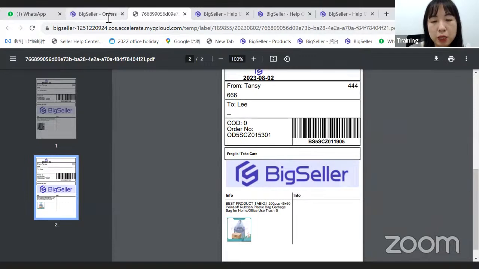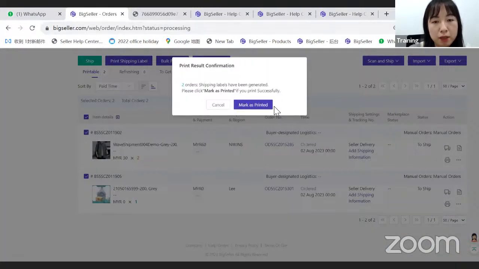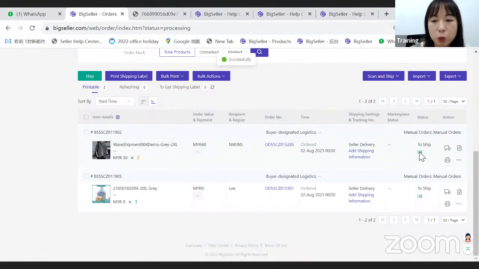And when you go back to Big Seller, this reminder will pop out. If you have printed the shipping label successfully, and you have checked that the shipping label has been printed out, you can here mark as printed. Check it. And then Big Seller will have this icon, label printed. Label printed means that for these two orders, I have successfully printed the shipping label.